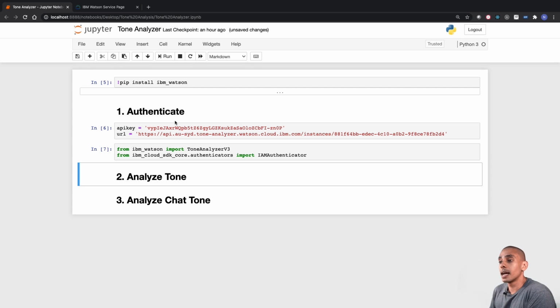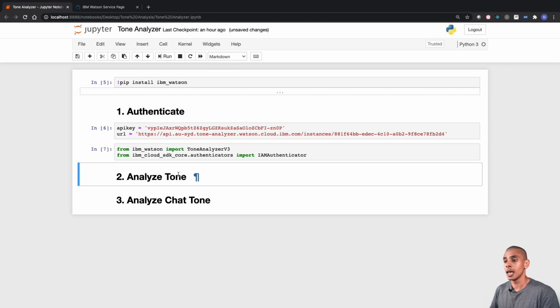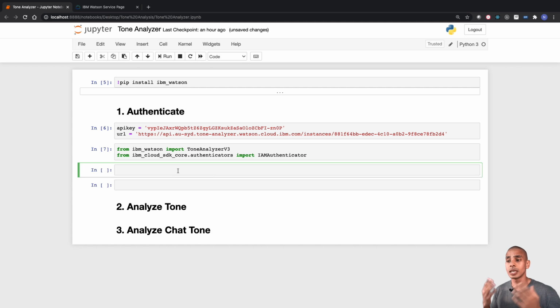Boom, all right, so that's done. So what we've done is we've imported the Tone Analyzer class from IBM Watson. So this is going to allow us to use the Tone Analyzer service. And we've also imported IAM Authenticator from IBM Cloud SDK Core Authenticators. So this is going to allow us to set up a new authenticator to use alongside our tone analyzer service. Now, the next thing that we need to do is actually go on ahead and authenticate. So let's do that.